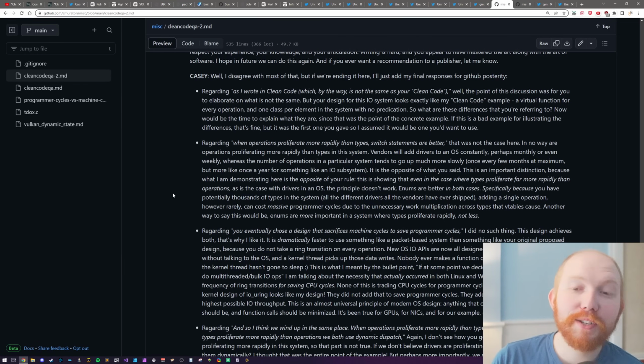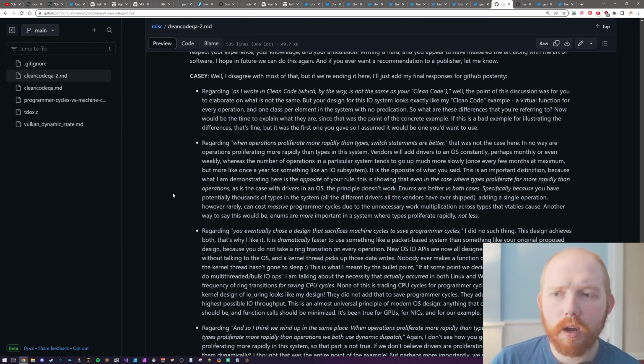Regarding when operations proliferate more rapidly than types, switch statements are better. That was not the case here. In no way are operations proliferating more rapidly than types in this system. Vendors will add drivers to the OS constantly, perhaps monthly or even weekly, whereas the number of operations in a particular system tends to go up much more slowly. Once every few months at a maximum, but more likely once a year for something like an I/O subsystem. It isn't the opposite of what you said.